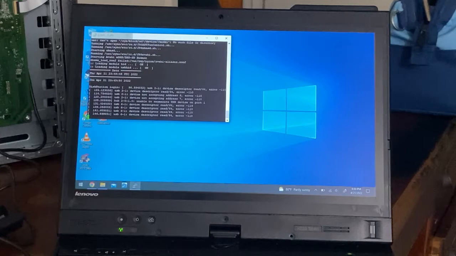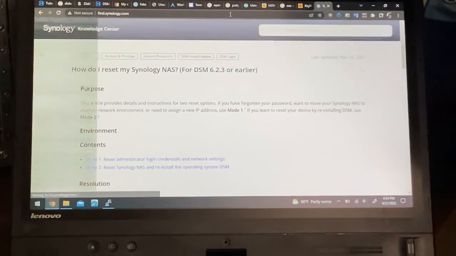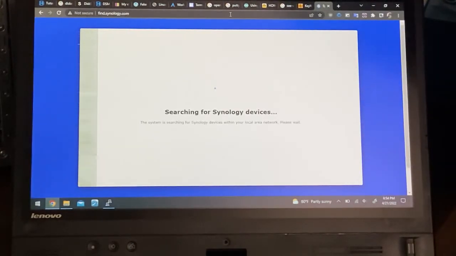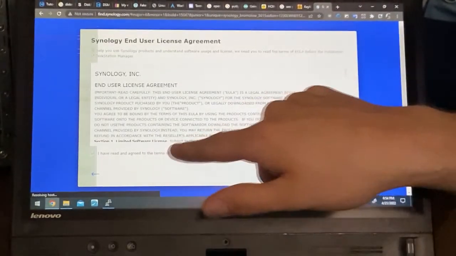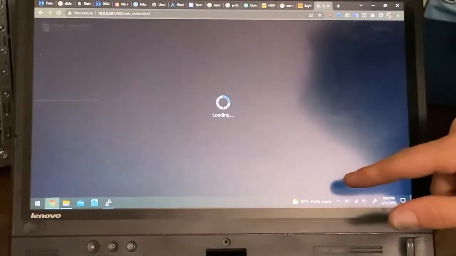So right here, disk station login has popped up, and I'm about to go to the website find.synology.com. This is crucial. You have to do this for the installation process. Alright, so now you're going to go to find.synology.com. It's going to search for your Synology device, which is actually the Lenovo. It's going to find it. You're going to go through the regulatory stuff.